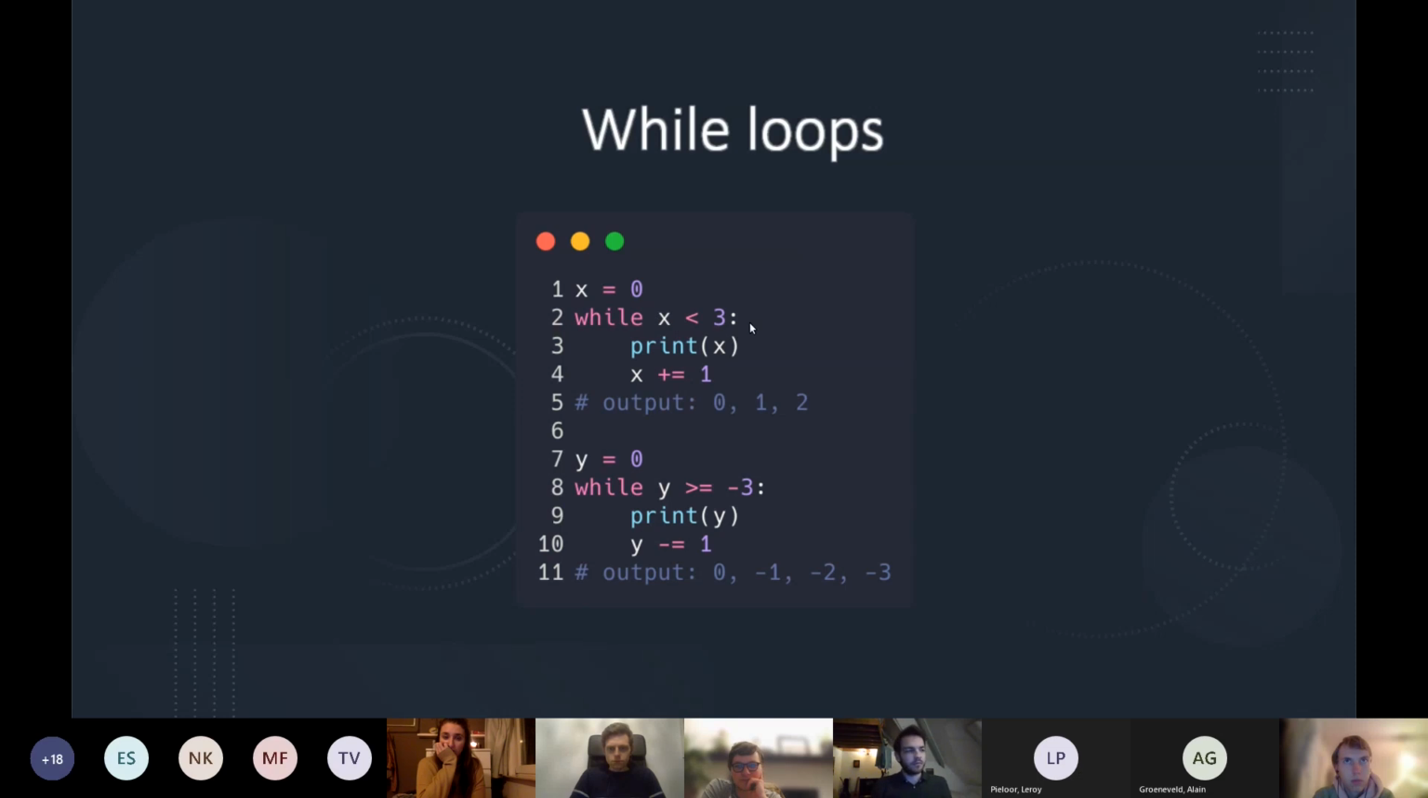So, for instance, here we define a variable x and we set it equal to 0, and we create a while loop. This while loop means that everything inside here is run until the condition x is less than 3 is no longer met. So it goes into this while loop, it prints x, which the first time is 0, and then it adds 1 to x.